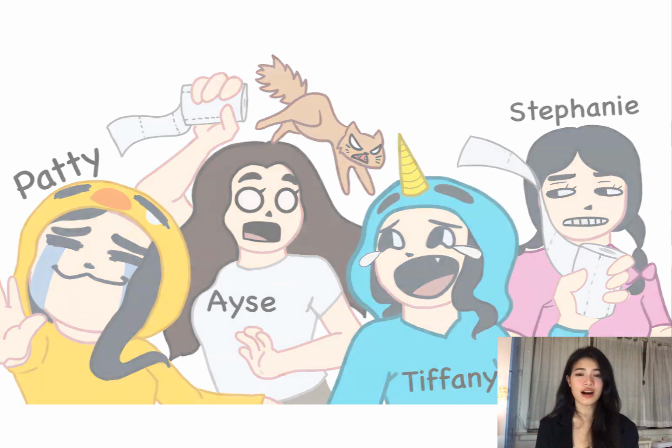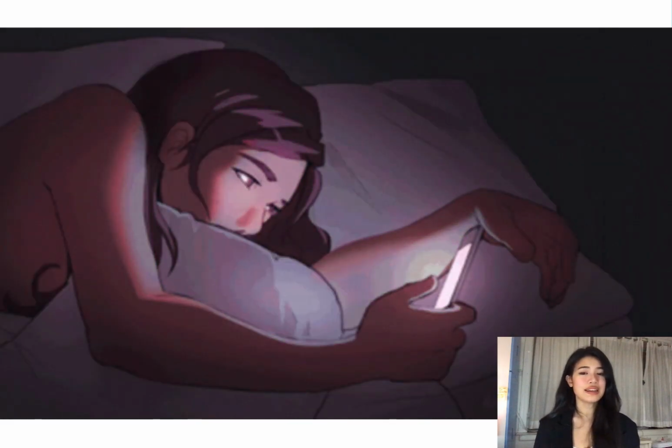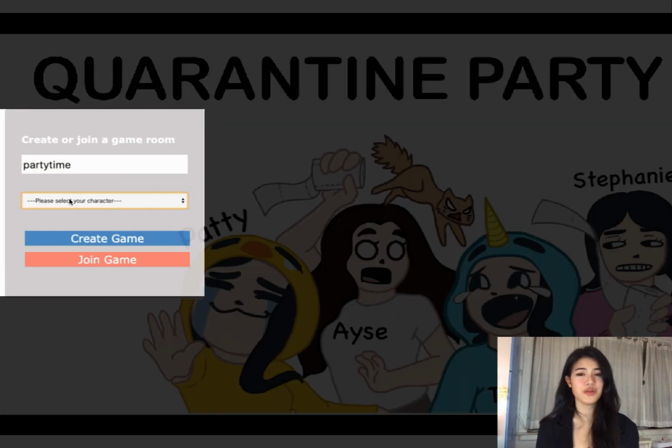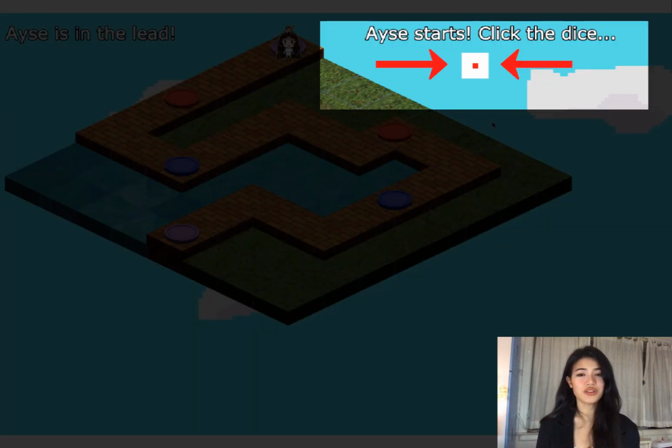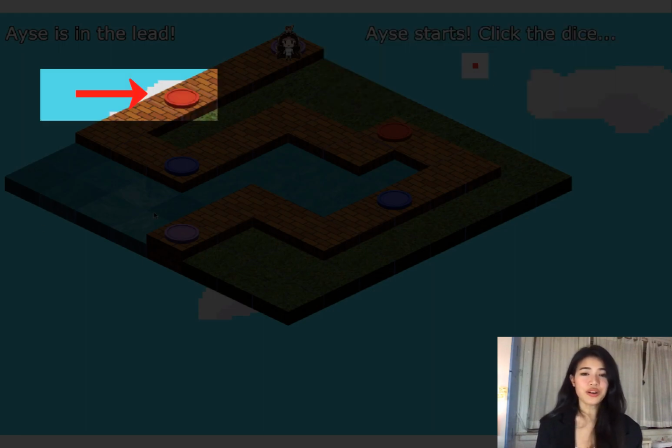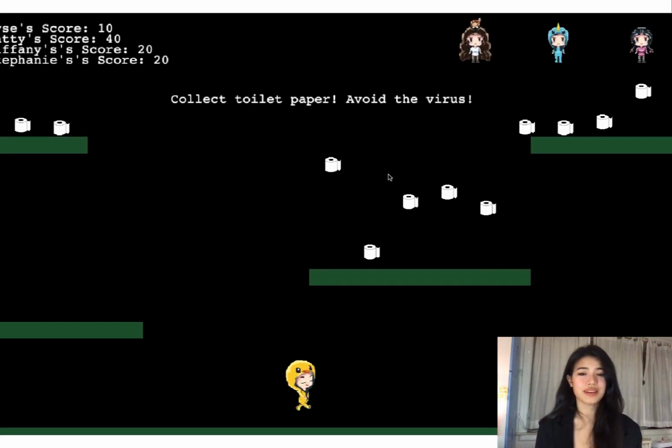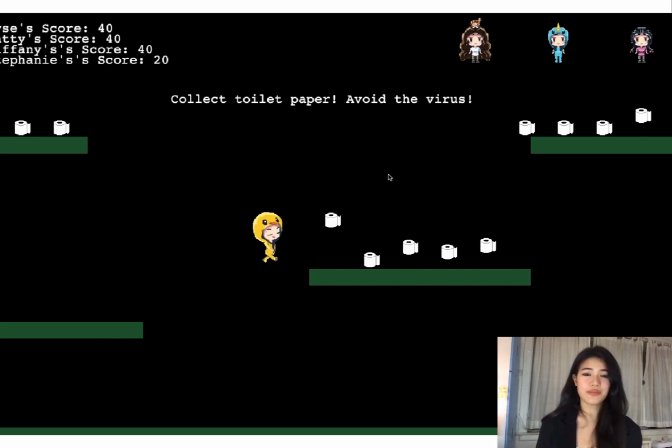Let's imagine Sarah at home by herself. She has nothing else to do, so she creates a game room and asks three other fellows to join her. To advance on the board, she rolls the dice. If she lands on a coin, the coin triggers one of our mini games. And to win the game, whoever reaches the end of the board first wins.